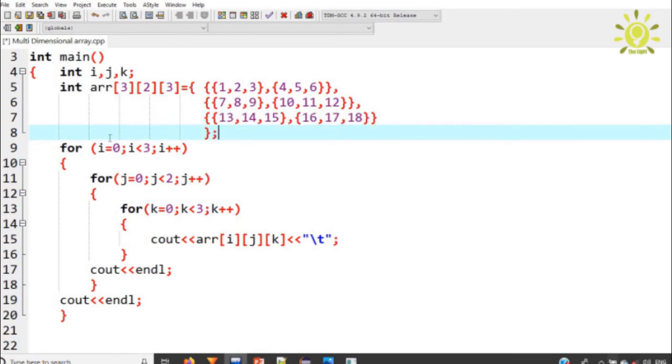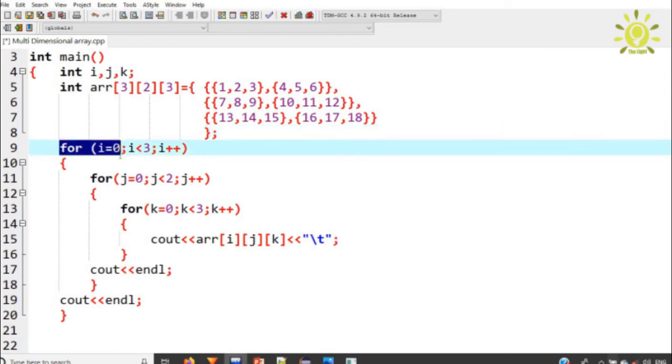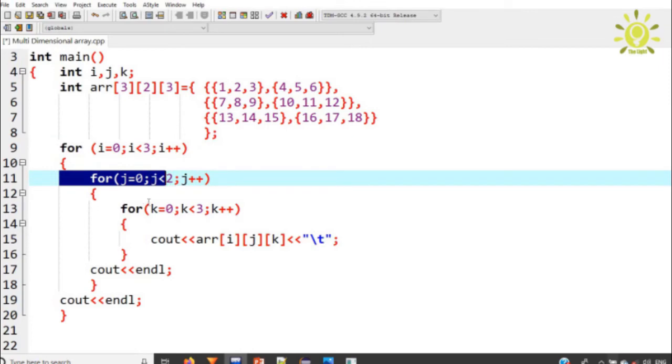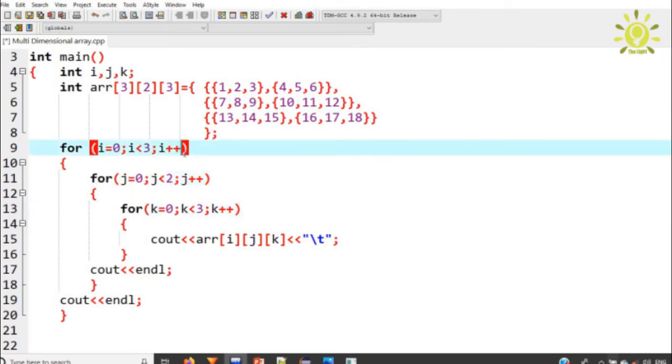So guys, here control moves to the next statement, that is the outer loop. So you can see that for 1 dimension we use a single for loop, for 2 dimensions we use a nested for loop, like 2 for loops. So guys, here for 3 dimensions we will use 3 for loops. First of all, the initialization: I is equal to 0. So I holds 0 value, and 0 is less than 3. The condition will be true, so control moves into the inner loop.